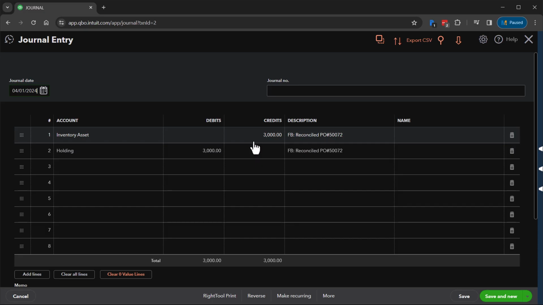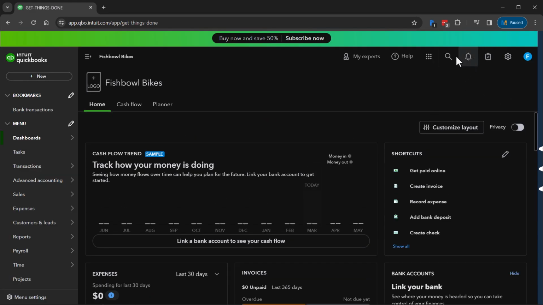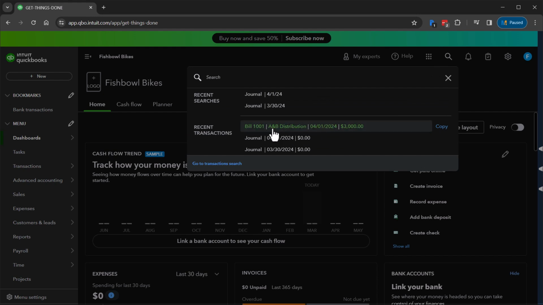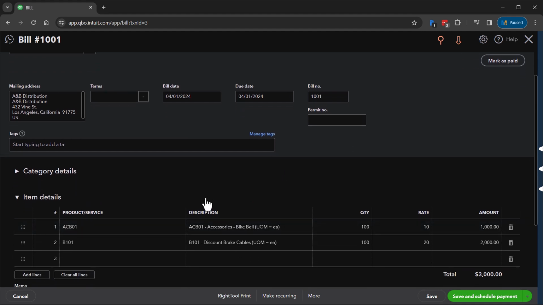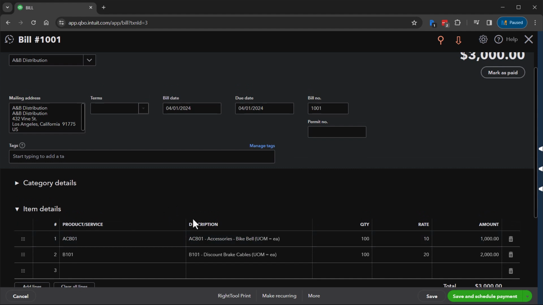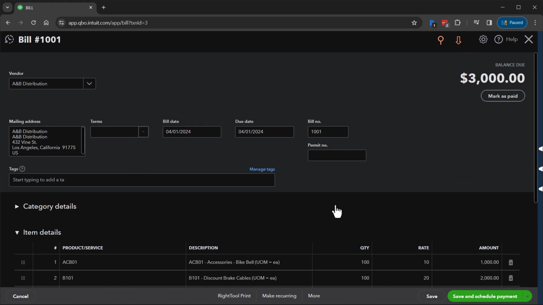So that might sound like, wait, but we still need that inventory value shown and reflected in our books, and that's true. And that's going to be done via the other entry that came over as a result of reconciling. So clicking on that search tool, the second entry that came over for the April 1st date is the bill itself. And click on that bill. And then here we have the bill. I'm going to collapse the category section because it's in the items section where we have our information brought over from Fishbowl. We can see it brings over the products and the descriptions with the units, the value. So everything that was on that purchase order in Fishbowl is brought over.